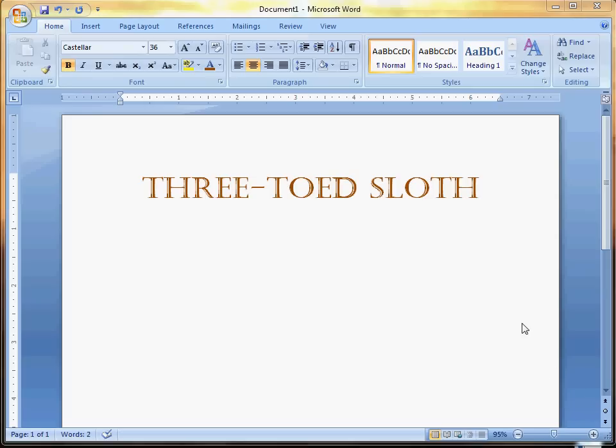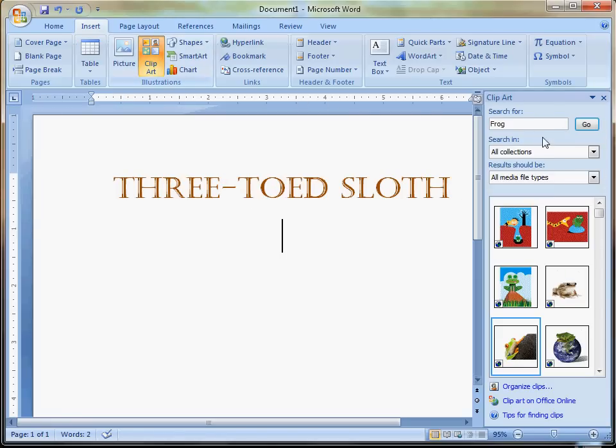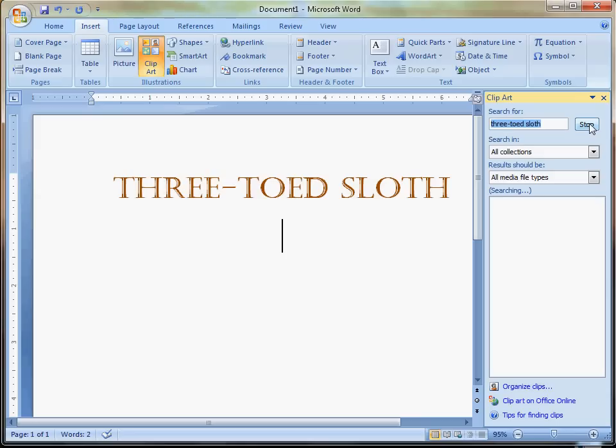If you're looking for something a little bit more obscure or more specific, you might have to resort to using the internet to find your images or graphics. For example, I'm going to click on Insert in Clip Art. Just like I usually do, the Clip Art pane shows up. I'm going to type in Three-Toed Sloth and see what it comes up with. And according to this, I have nothing.